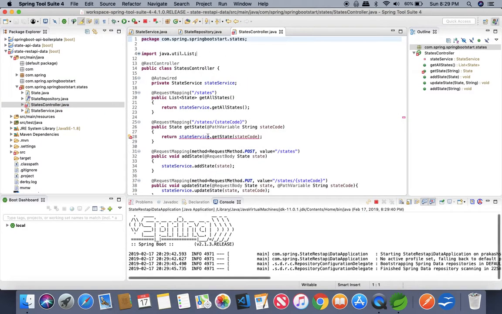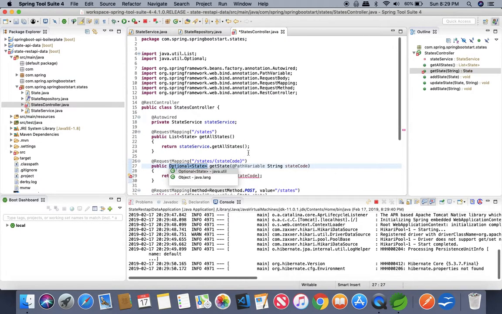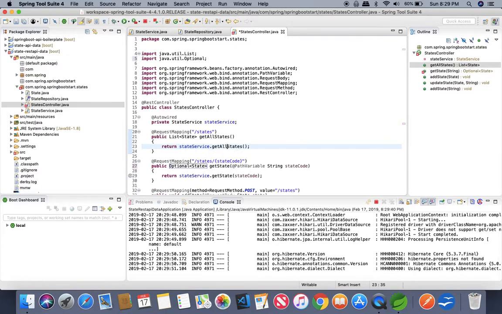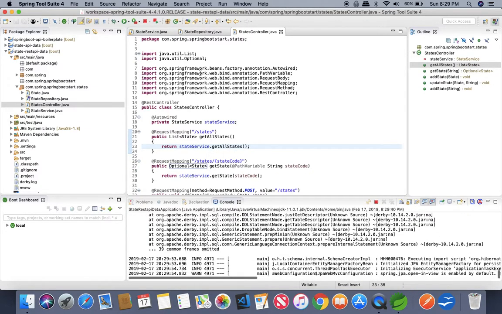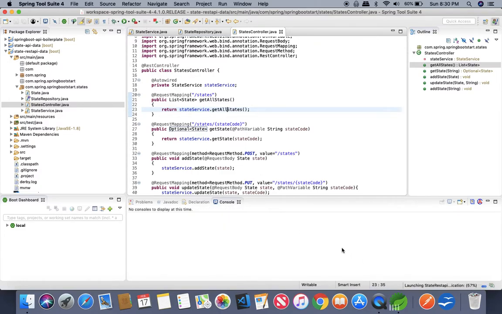Oh, we got an error in here. It's the same error. So we need to make it an optional state as a return type for the controller as well. Though it has started, it doesn't matter, but I'll just stop it and run it again.